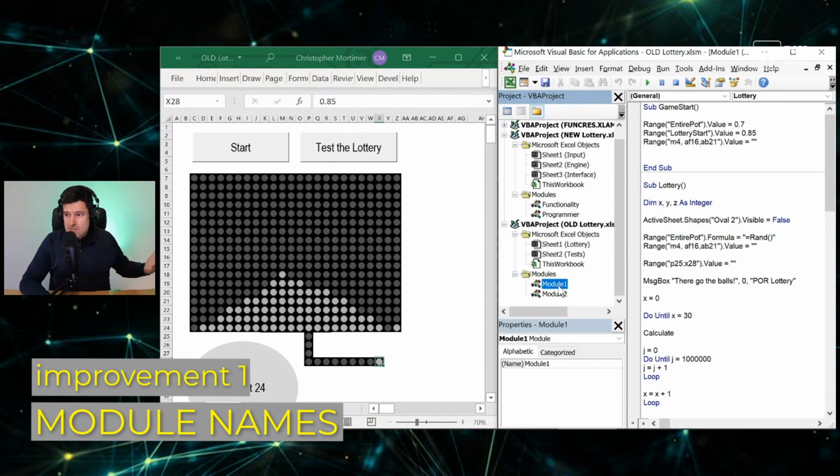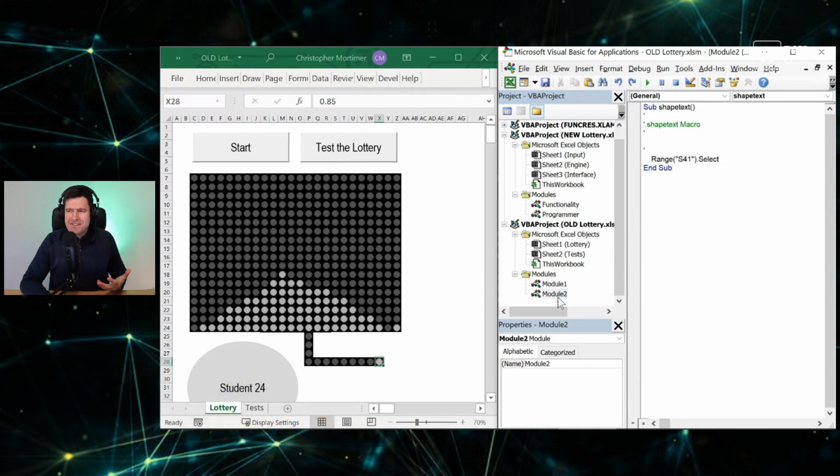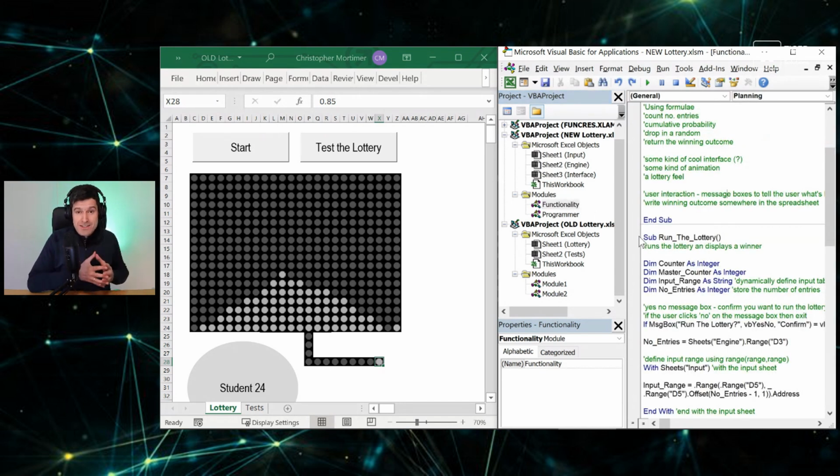Back when I started Excel VBA, I didn't know that you can change the names of modules. These days, I always do that. Not only do I change the names, I then organize routines by function into those modules so they're easier to find. Common module names I use these days: functionality for the main functions, as you can see here, programmer for some of the routines that I'm just using for testing, which aren't significant to the functioning of the file, and a few others as well. So remember, we can name those modules and organize the routines into modules to help us.